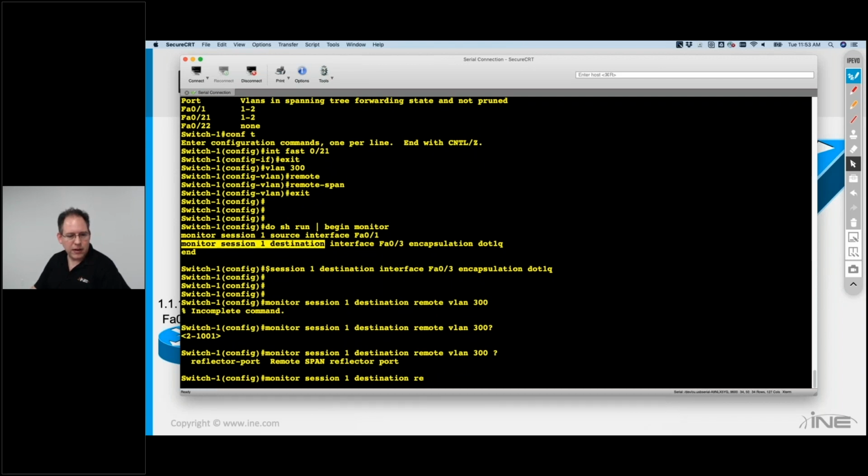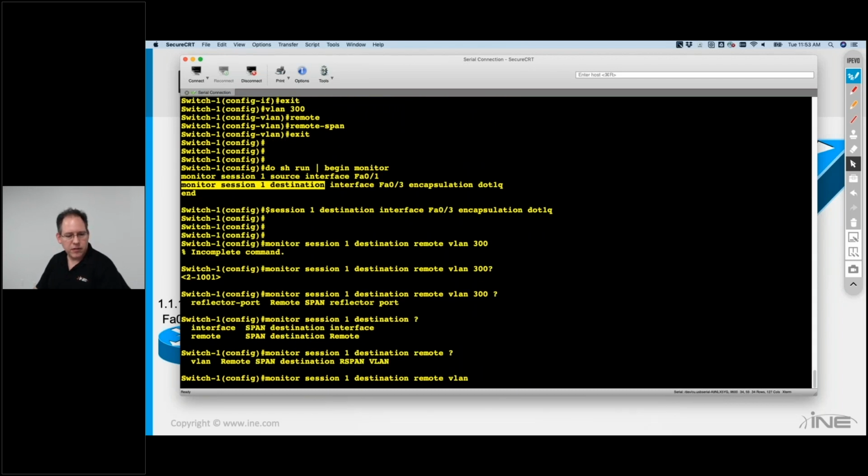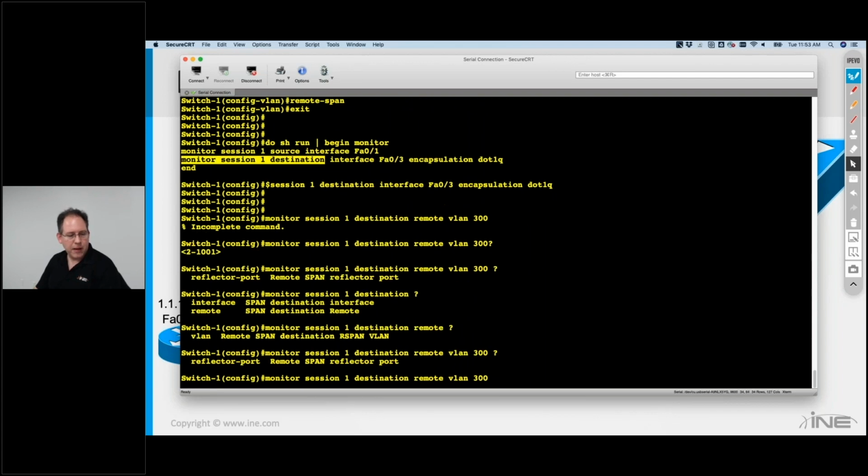Hold on a second. Monitor session 1 destination remote vlan 300. This is the first time. I know what a reflector port is. I'm just pausing because I've done this lab 1,000 times on here and not had to use this. I suspect it's because I'm converting from a local SPAN into a remote SPAN session that's causing me to select this. Oh, I know what it is. It's because I'm using a 3550 in this case. All right, so let's talk about the reflector port since we're here.